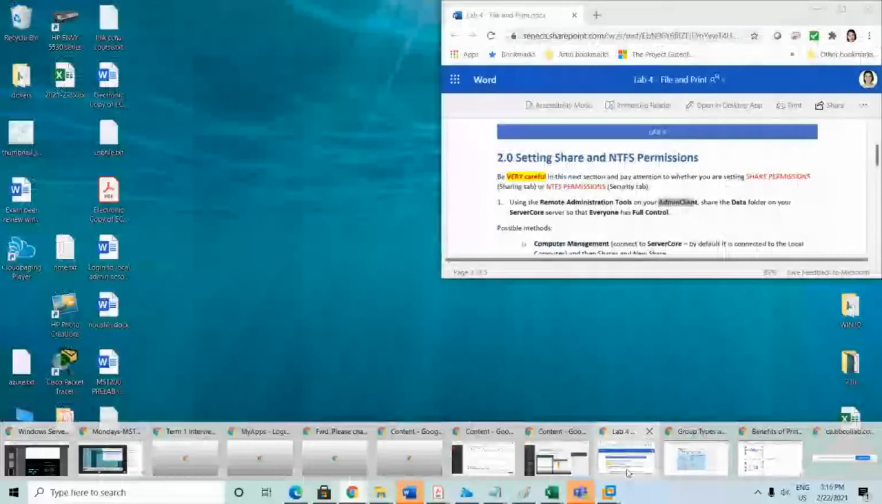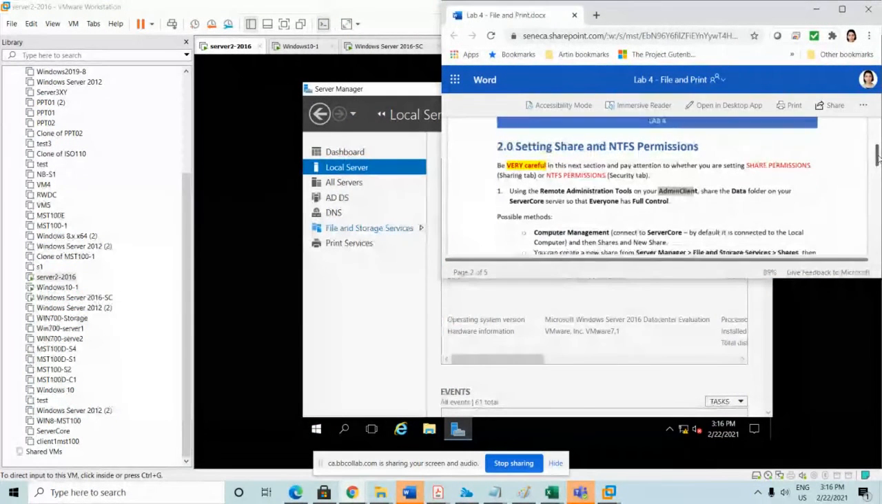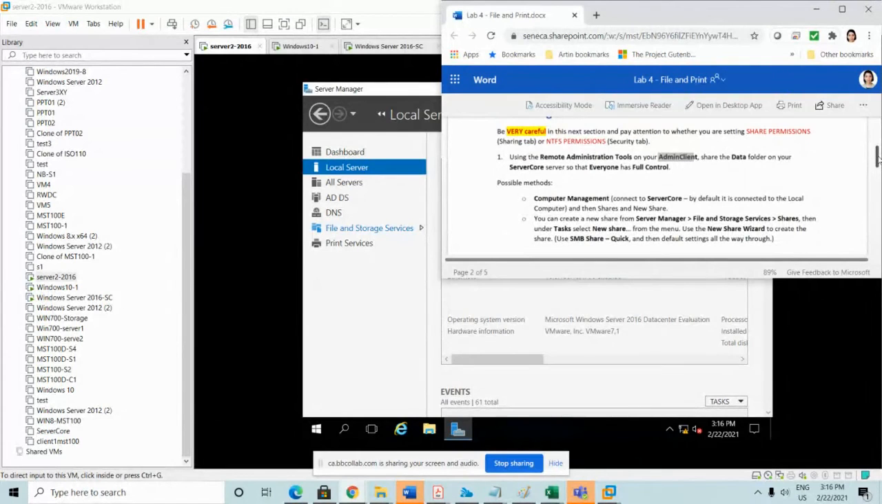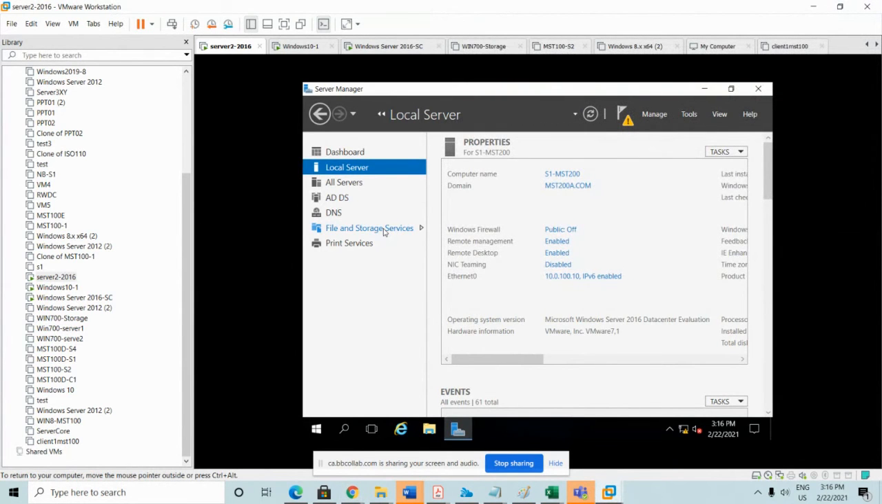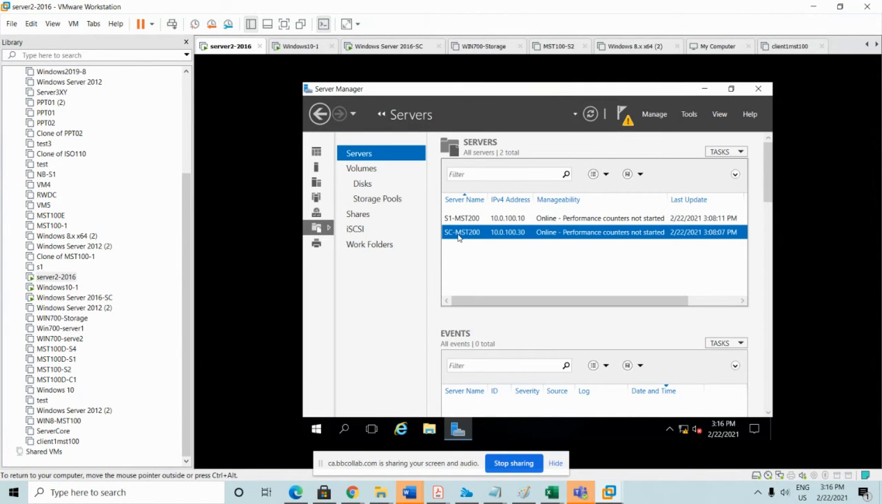Okay, let's continue. In the lab, you can see here it says to remove the administrator tools, admin client, whatever you use, there is no change. But you can go to File and Storage Services, where you have Disks. You can double click on the server that you have, and you can share here.